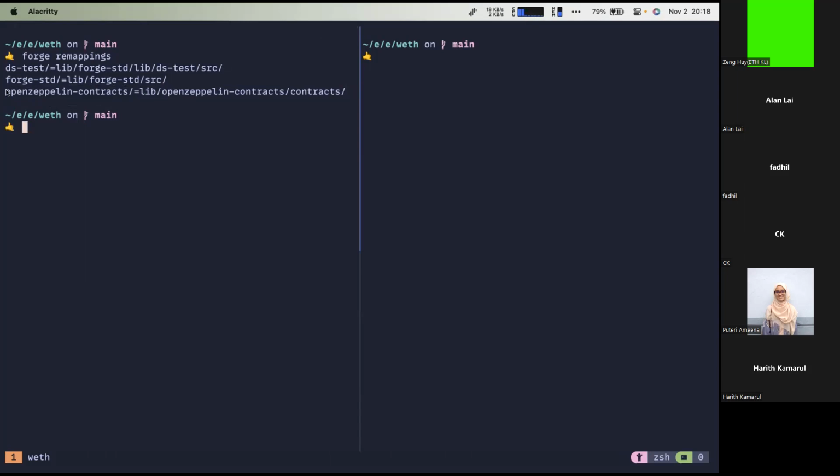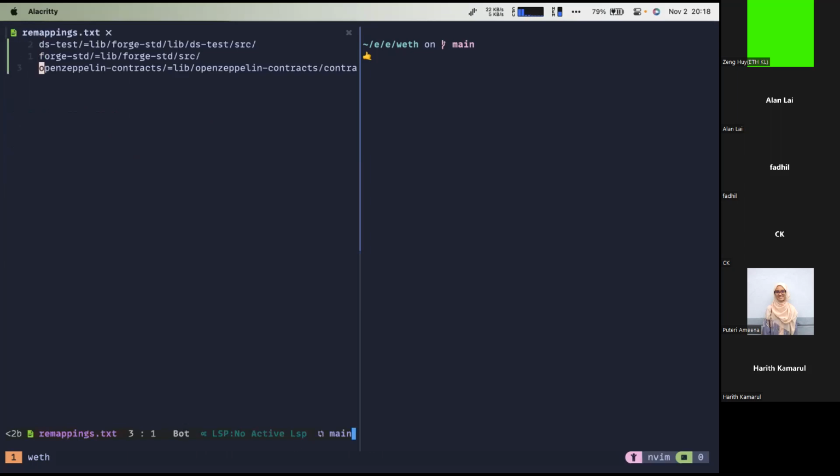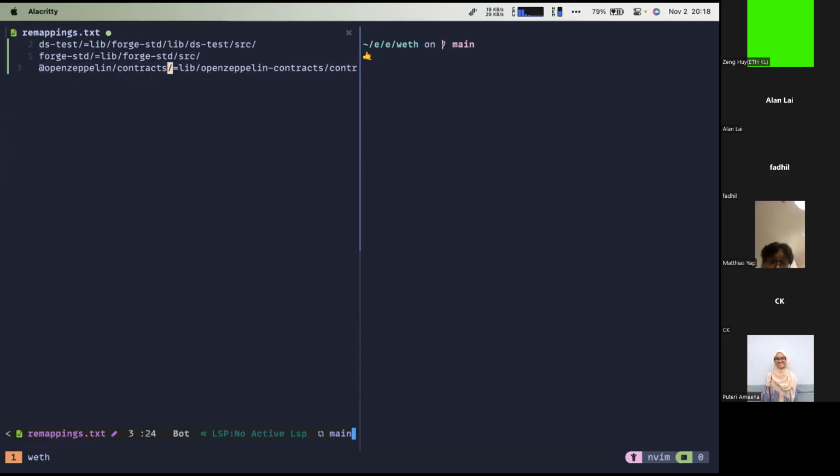If we want to change this path or change the name of it, we can write in a file called remappings.txt, or we can first type the default remappings to this remappings.txt file, and we edit it. Here we added the name for the OpenZeppelin contract so that it is compatible with the import path in Hardhat.